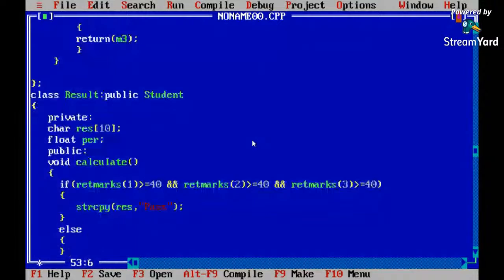Now if the student passes, then we have to calculate the percentage. So to calculate the percentage, we have one variable per. Now per equal to ret marks. Our function name is ret marks. First subject's mark plus second subject mark plus third subject mark, into 0.33. Means what? The logic is that you have to multiply it by 100 and divide by 300. So 1 by 3 means 0.33.